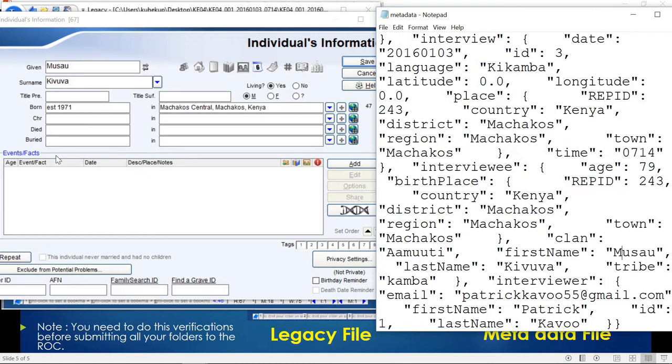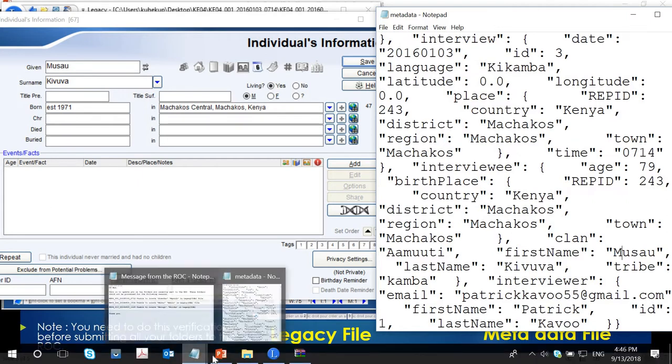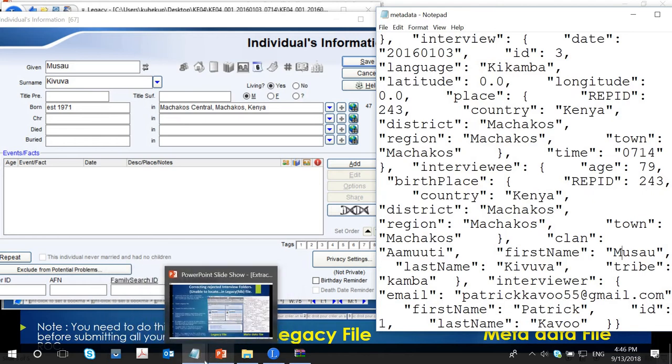So we are good, but let me verify something. They say this person was born EST 1971. Let me remind you about something very important. To my understanding, there is no way you're going to estimate an interviewee's birth date, because he's in front of you. All right, he told you he's 79 years old. All you need to do before entering his date of birth in here is to take your calculator.